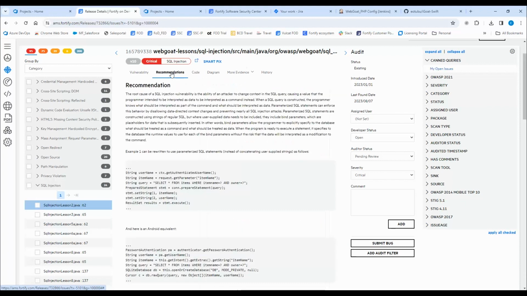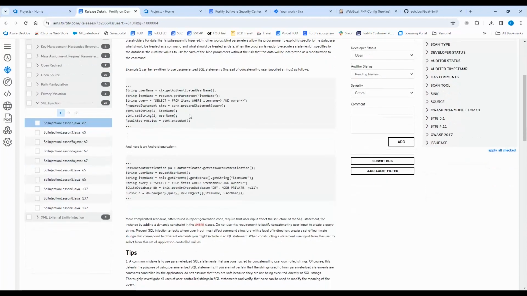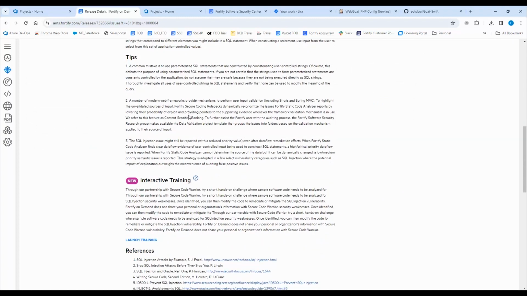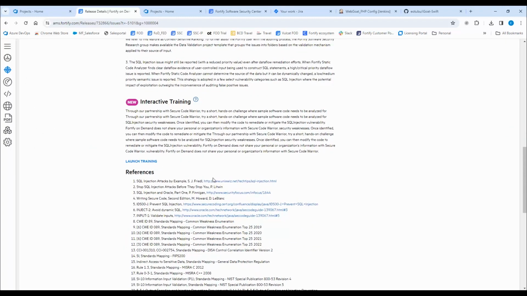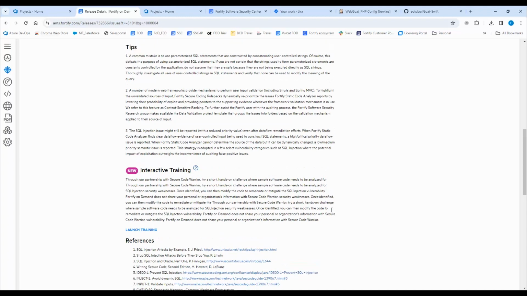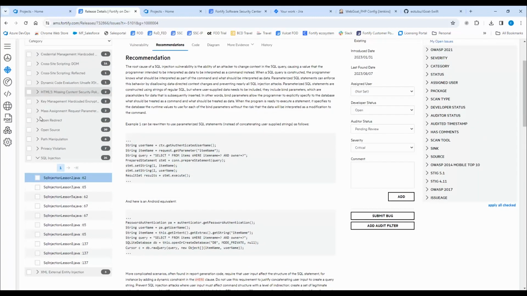And lastly, in the recommendations will be tips and tricks on how to resolve the issues. We'll also provide you with references to organizations and consortiums for best practices. And we can offer an interactive training session through an integration with a third-party vendor called Secure Code Warrior. Potentially, the aim here is to provide all the information needed to resolve any of these issues that were identified within your application.